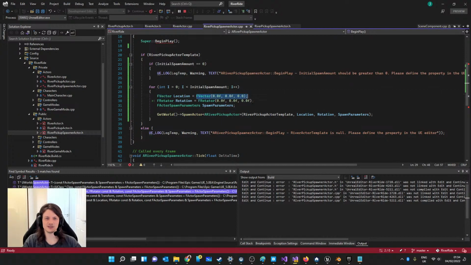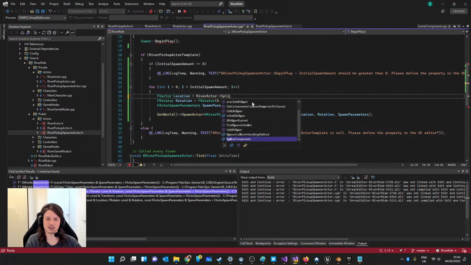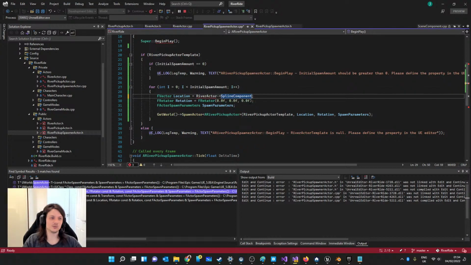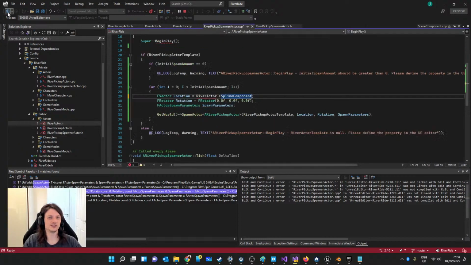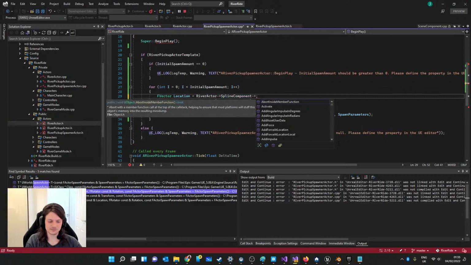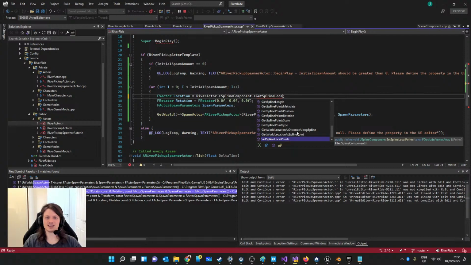So instead of having a 000 here, we'll go and get into the RiverActor. We'll do pointer to, and we can get the spline component, which is the property that we defined here. If I go to the RiverActor, here it is, spline. If I called it Bob, it would come up as Bob. There it is. And then we want to get spline location. There we go. Get world location at distance along spline. That sounds good. Or get world location at spline point.